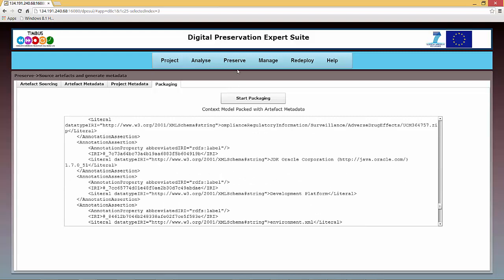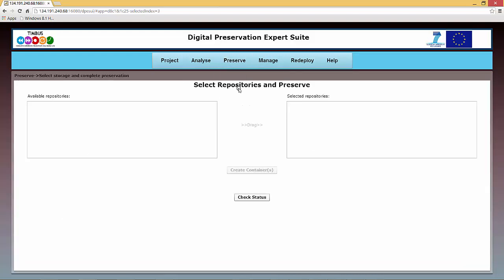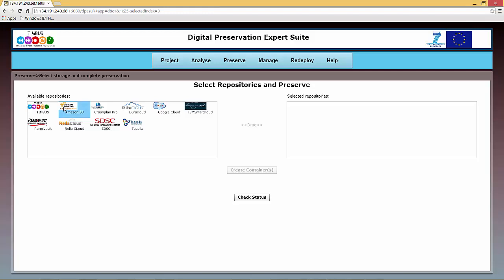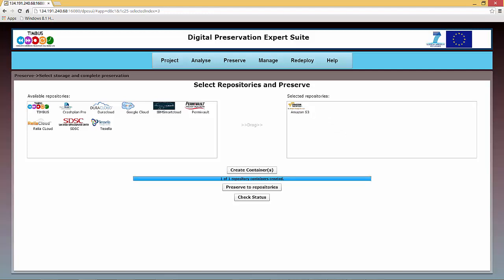Now we are ready to preserve the artifacts in the repositories. To do so, we have a storage implementation for storing all the artifacts in the cloud. We have an account created for Timbus DPES in the Amazon S3, and we have implementation using S3 SDK. So I drag the S3 and ask to create the container for this project. Then I will say preserve repositories.